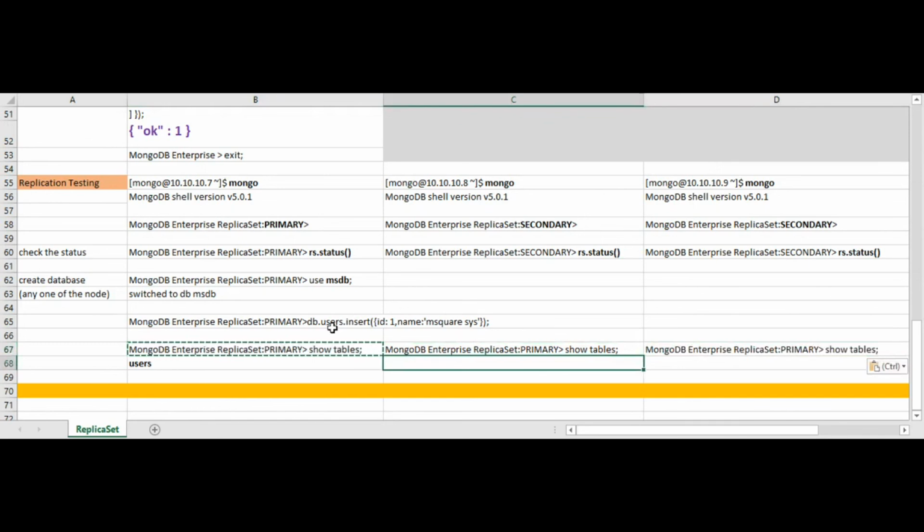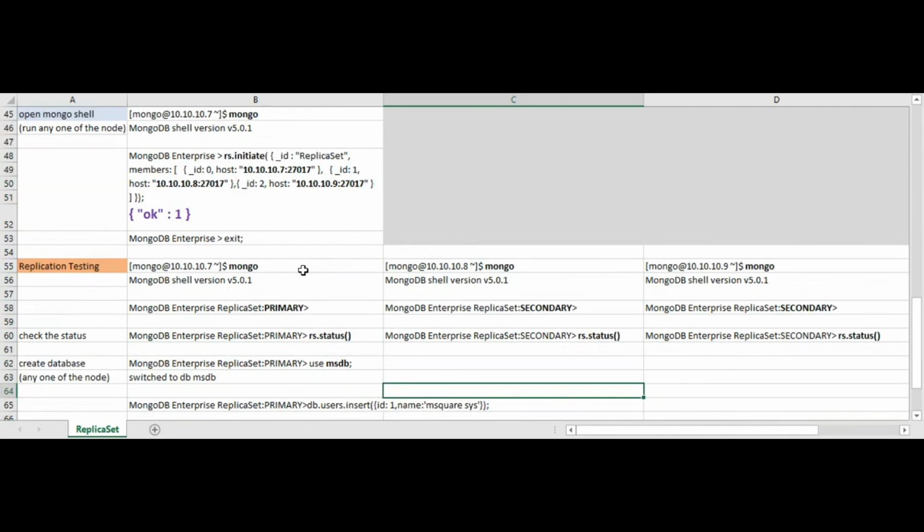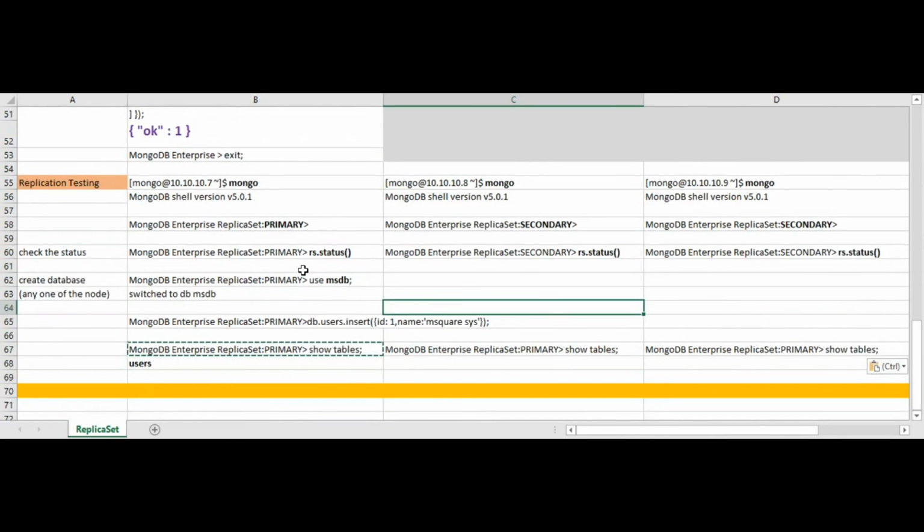So these are very easy and simple steps. In the next session I will explain how to make our sharded configuration. This is the simple replica set configuration. So in the next video we will see how to make a replica set using sharding. That's it in this presentation.